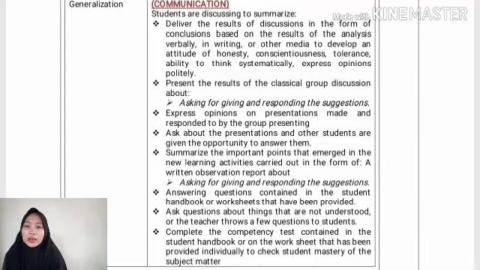about asking for, giving, and responding to suggestions, and then answering questions contained in the student's handbook or worksheets that have been provided, and then ask questions about things that are not understood, or the teacher throws a few questions to students, and then complete the competency test contained in the student's handbook or on the worksheet that has been provided individually to check students' mastery of the subject matter.